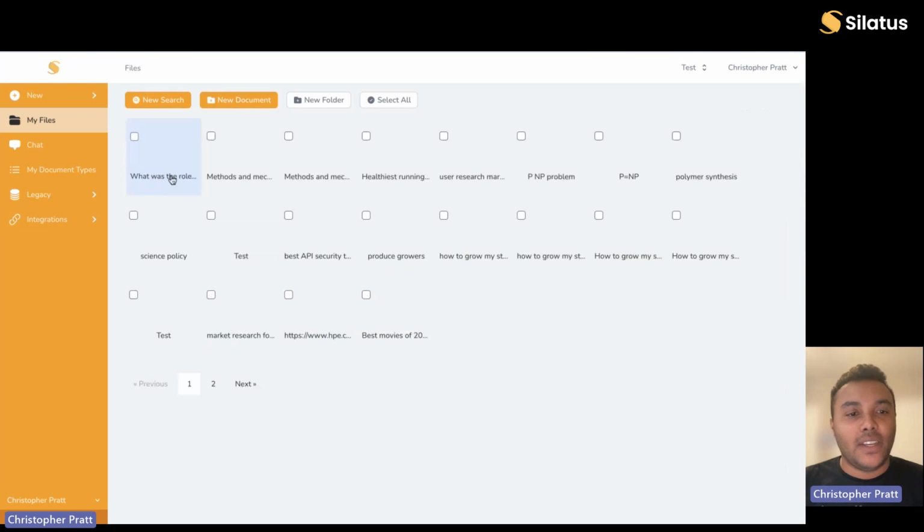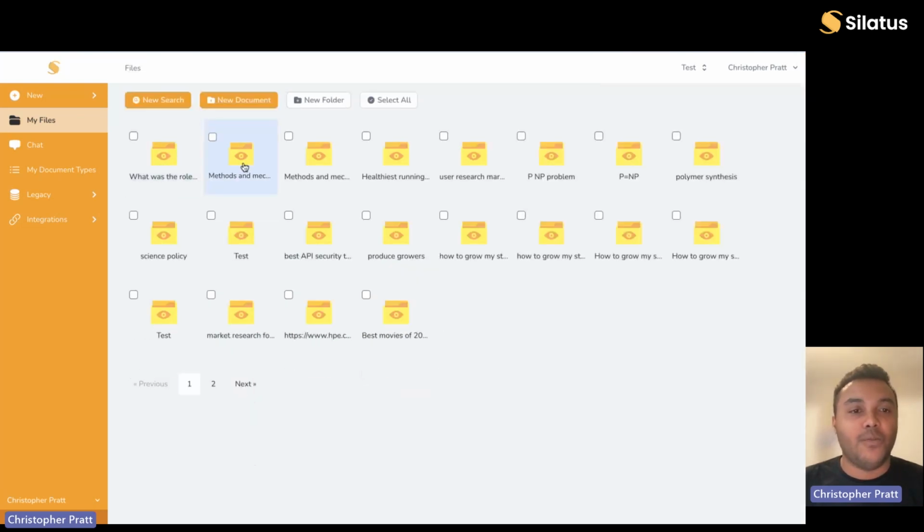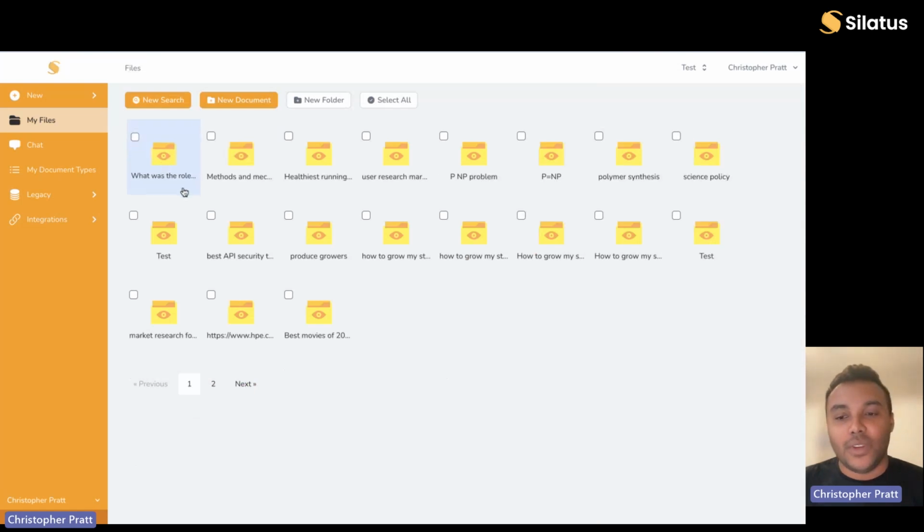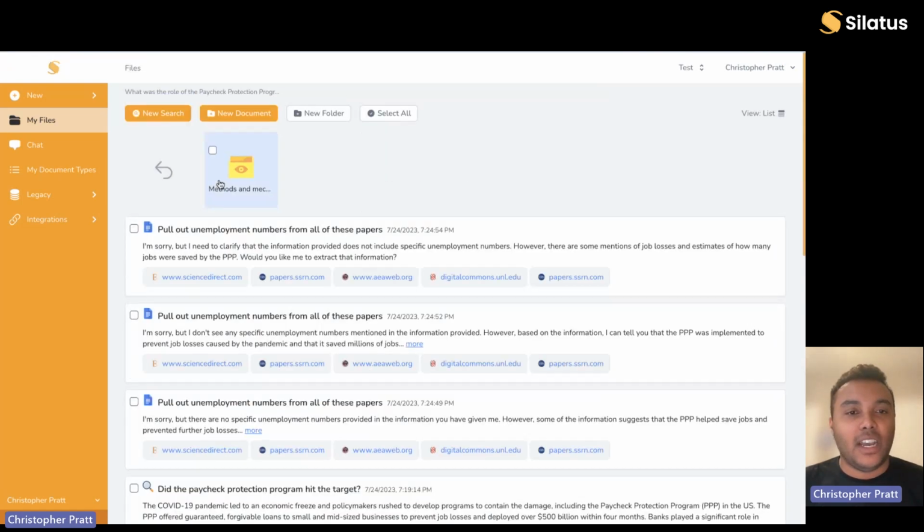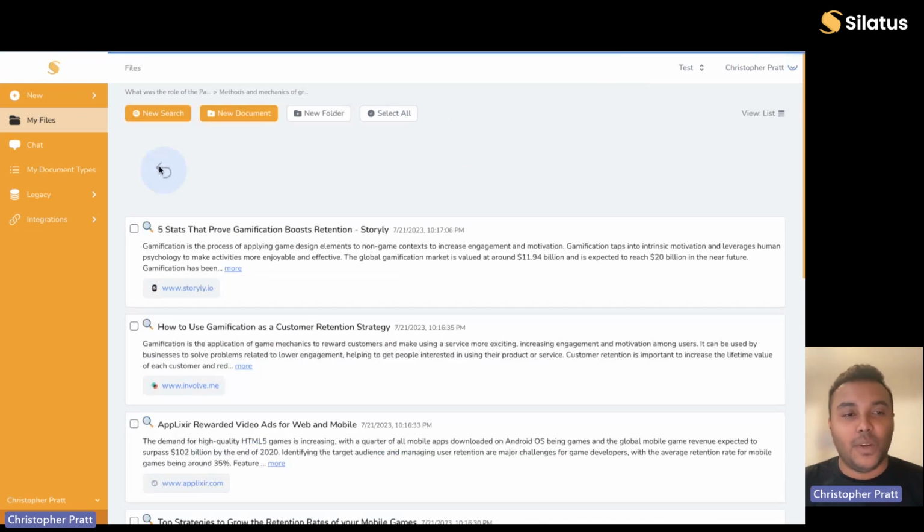You also have this whole file system. You've got folders. You can move folders inside of folders. You can recategorize things however you want, so that if you want to process things that are in nested folders, you can.